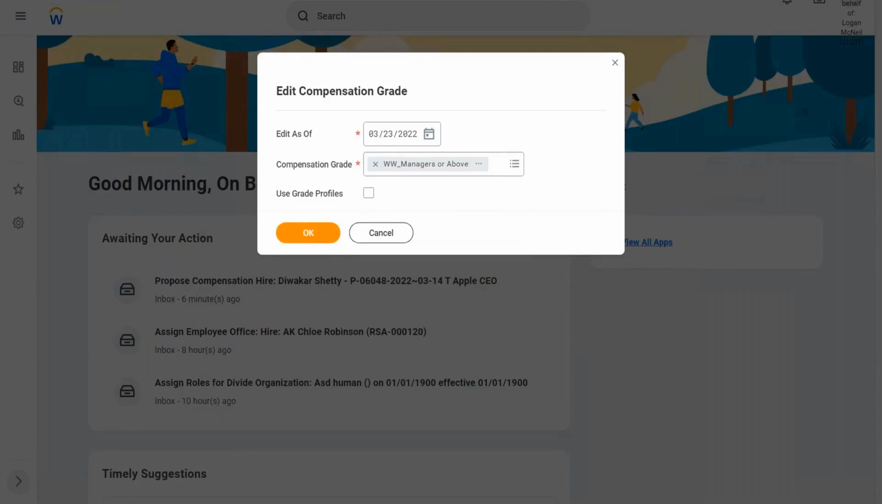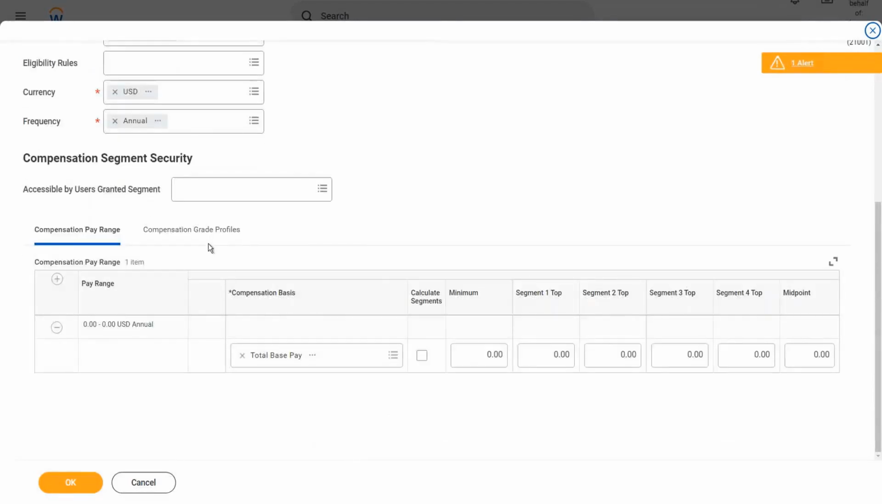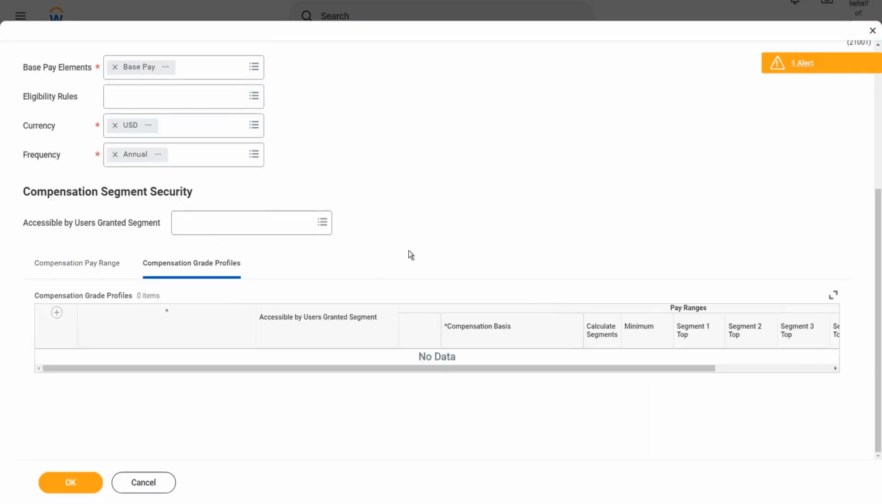This is the one we created. Click OK. And we had left the range as 0 in the compensation grade. We have defined the range as 0 because we are going to use grade profiles, right? So let's define the grade profile. I'm going to create two grade profiles.